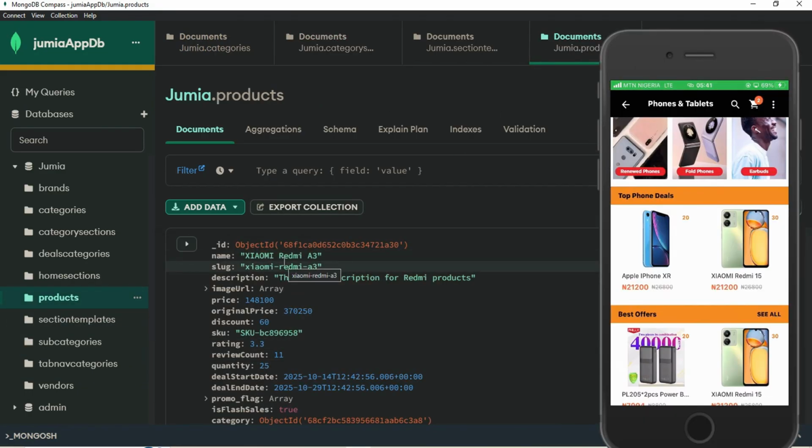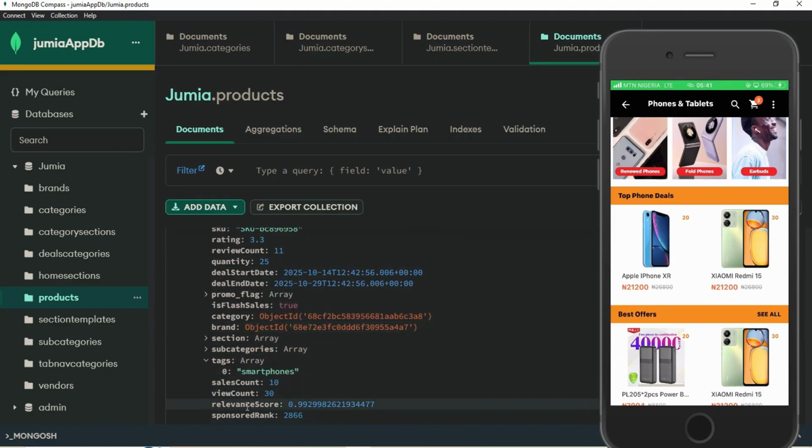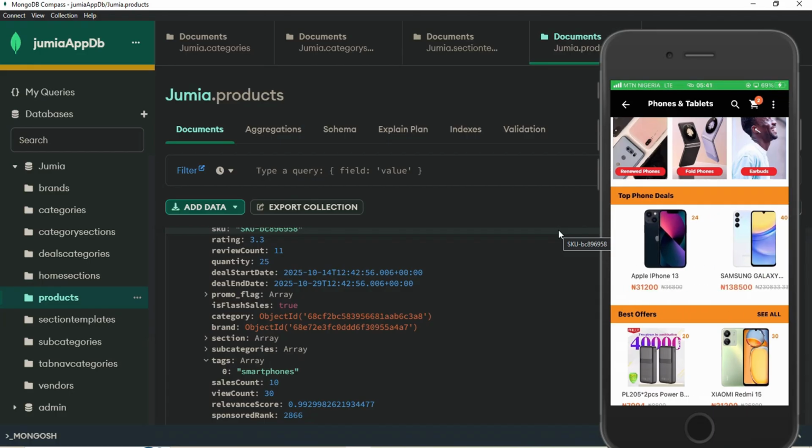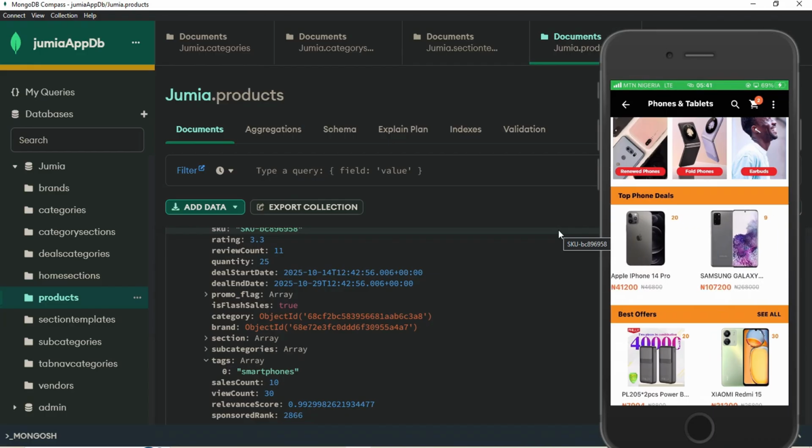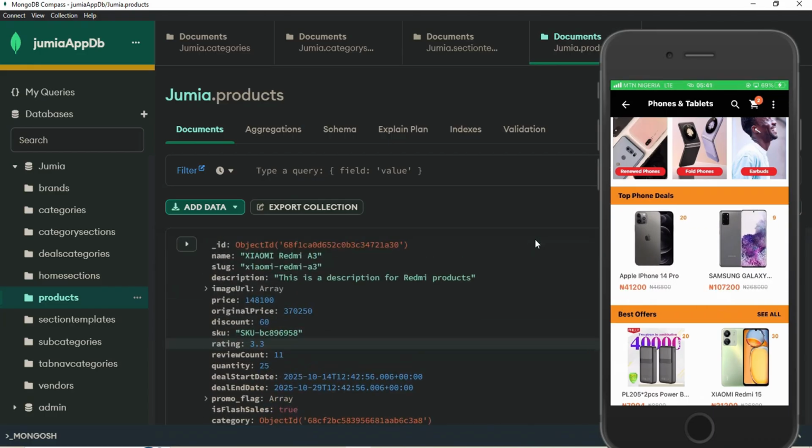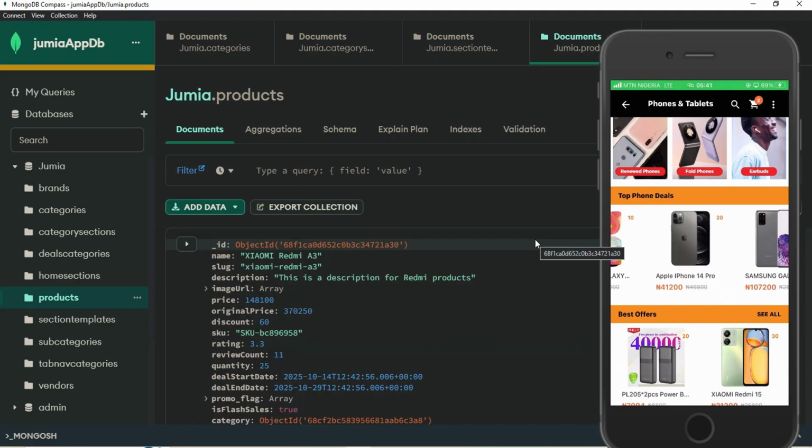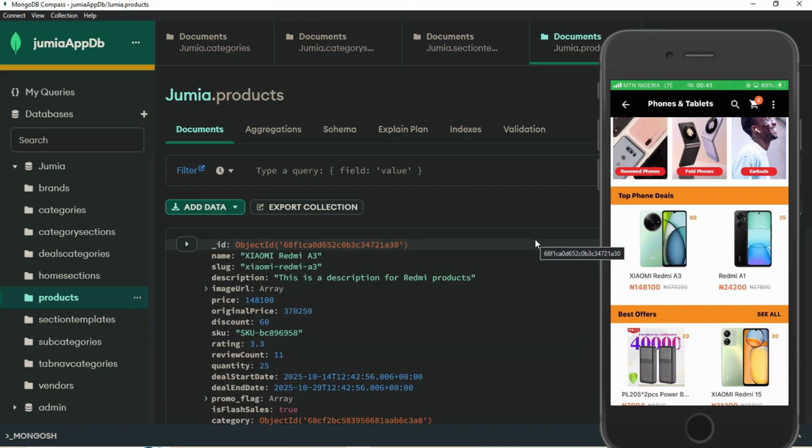For example, you see we have a Redmi A3. If you check, Redmi A3 has smartphones. And if you scroll, because it's not appearing first here based on other criteria like the best selling, but it's part of it. Let's check for Redmi A3. So you can see we have Redmi A3, so it's here. You can see everything corresponds. So the price is 148,100.